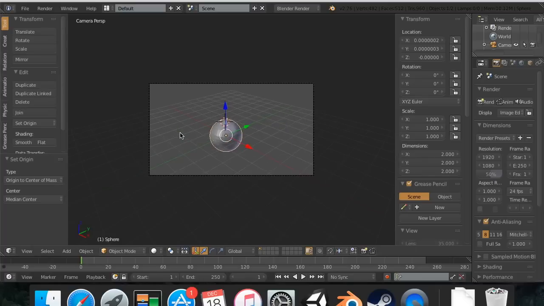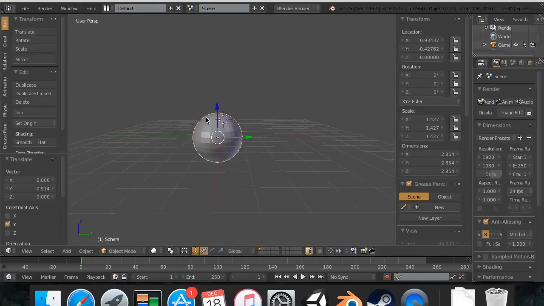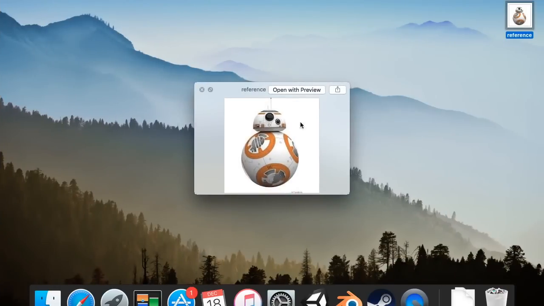Alright, so now let's hit 0 so we can get scale-wise what we want to do. Let's do about like that. And we'll move it along to about right there. Now BB-8 is a very simple shape. If we go to that reference image, you'll see that it's just a sphere with another sphere on top of them.